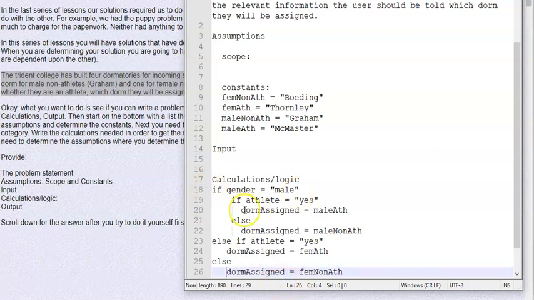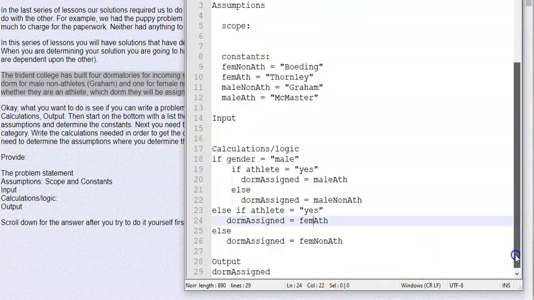So if it's male and they're an athlete, then we assign this. If they're not an athlete, then we assign them to that. If they're not a male, so this else goes to here, then we see if they're an athlete, and if they're an athlete, then they go to the fem athlete dorm. If not, then to that dorm. So we're almost done. We have two things here that we haven't yet identified, and that is gender and athlete.